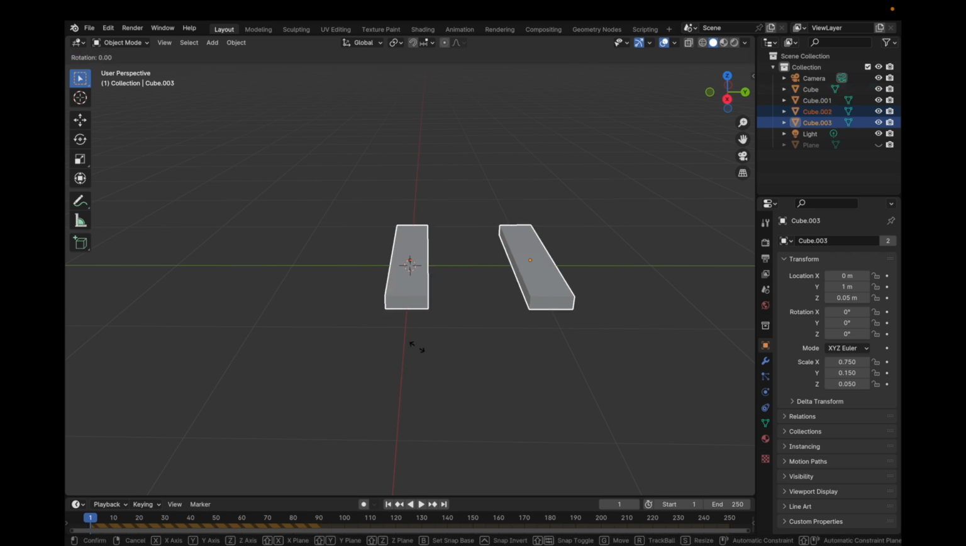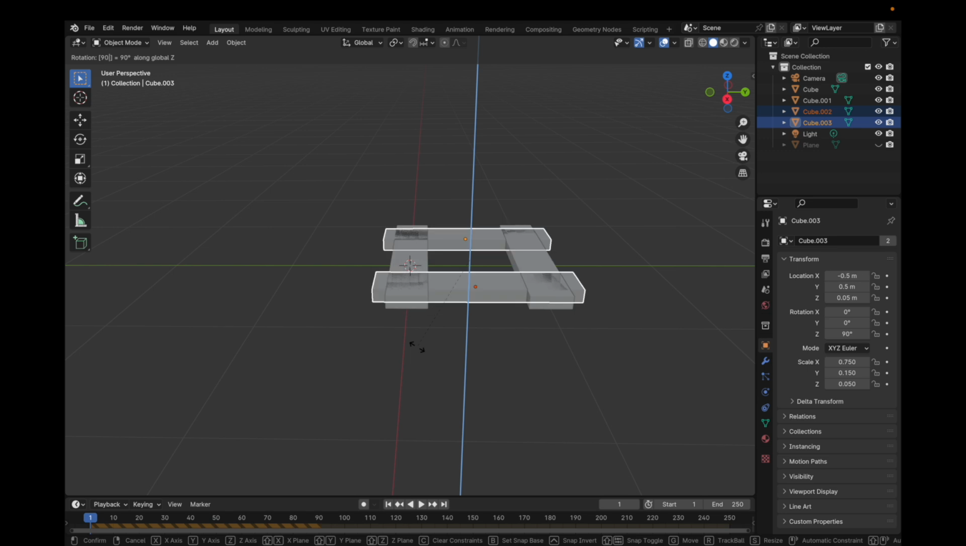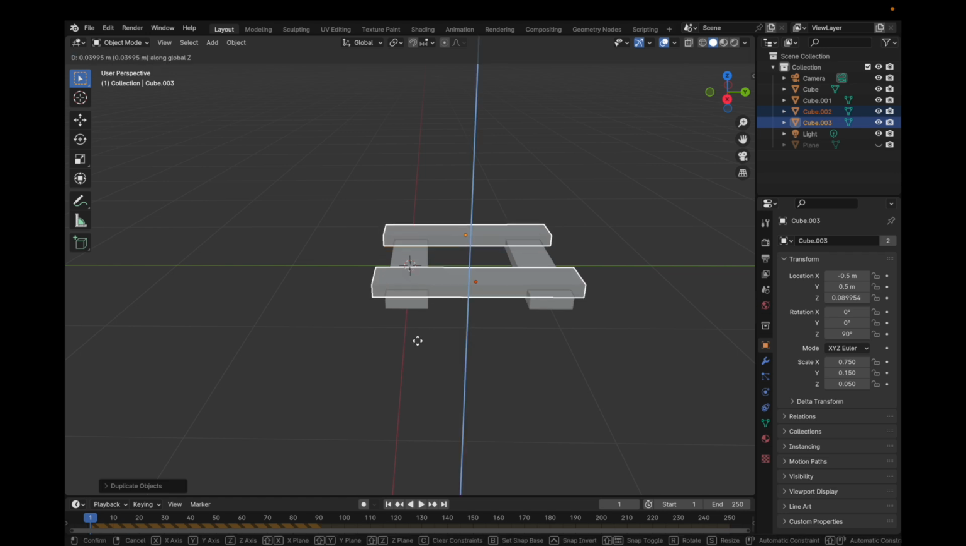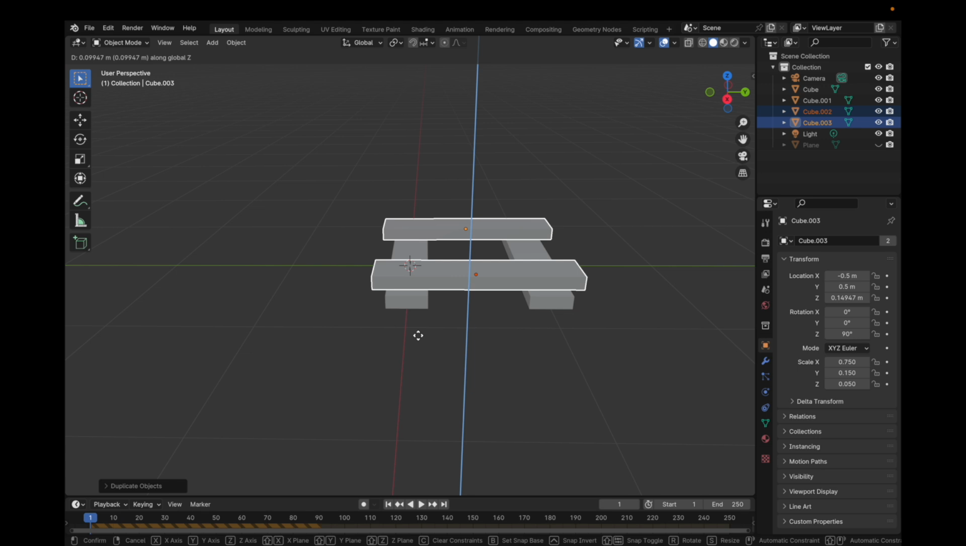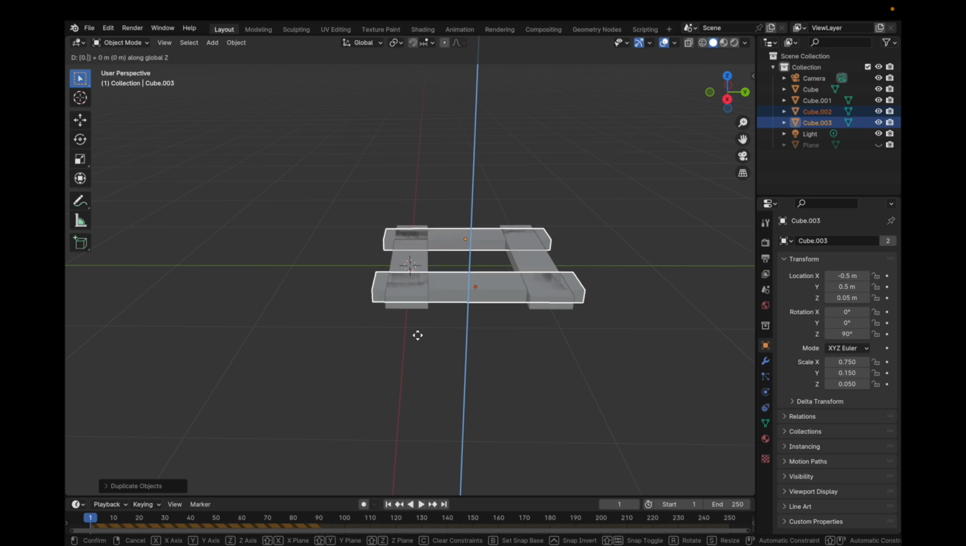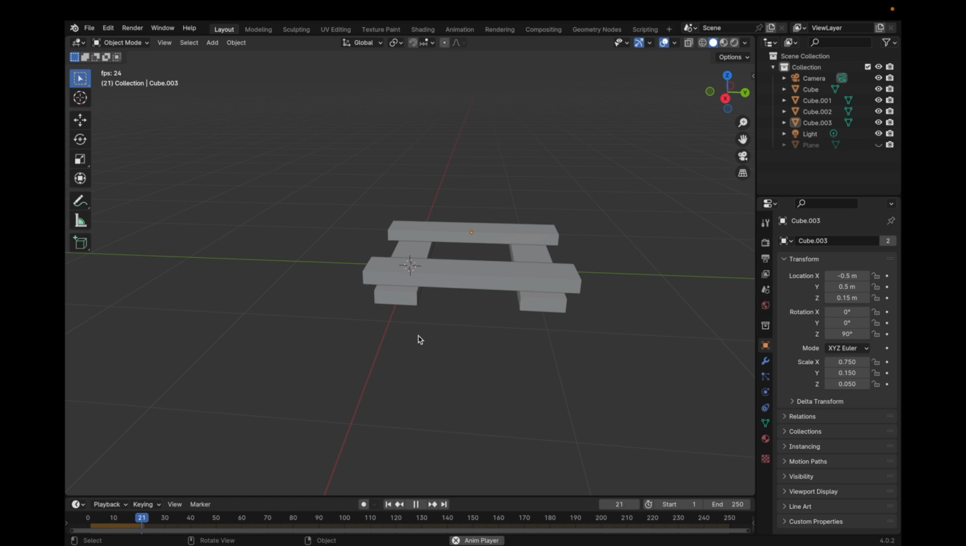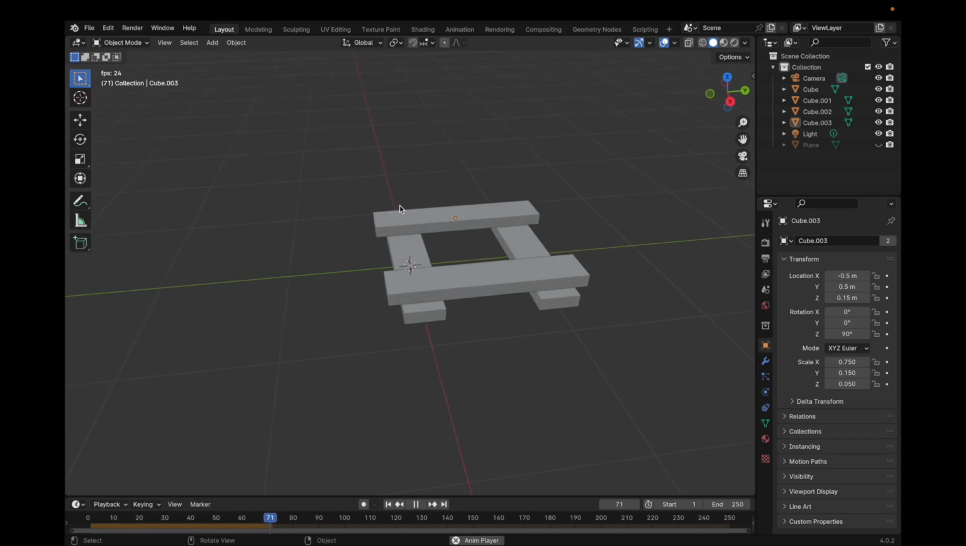This time hit R to rotate it. Hit Z, and then rotate it 90. And hit enter. Then you have to hit G, then Z, and you have to move it up 0.1. Now if you hit play, we have 4 perfectly good planks.